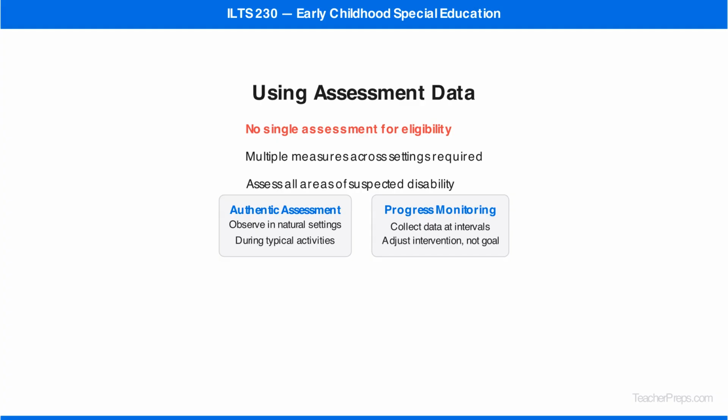Families play a central role in assessment. They provide developmental history, share observations from home, and participate in interpreting results. On test day, if a question asks about the most important source of information about a young child's functioning, family input is almost always part of the best answer.